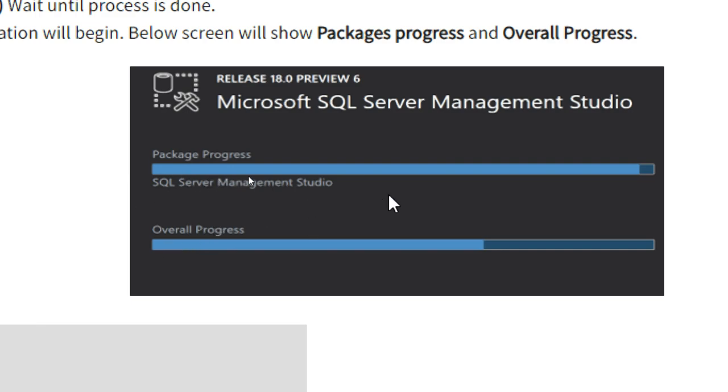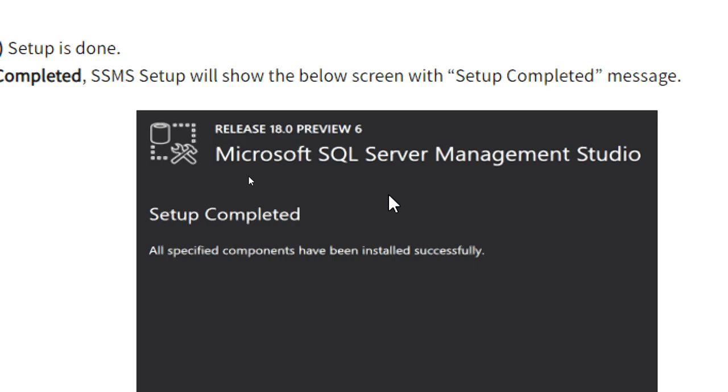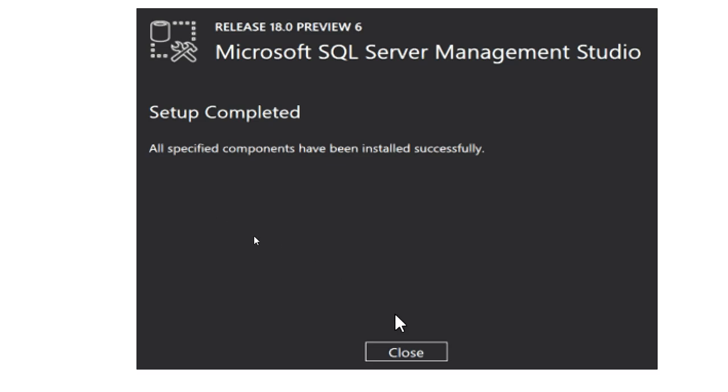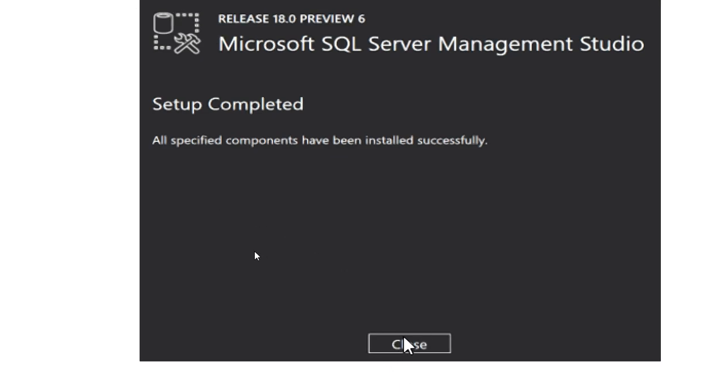So it will show you the progress. If it is done installing, it will tell you SQL Server Management Studio setup completed, like this. Yeah, exactly, it will tell you that. Then you need to click on close. You need to click on close when you've successfully installed.